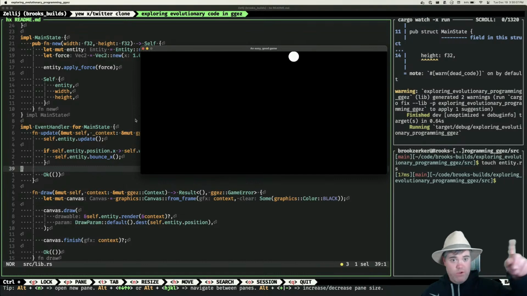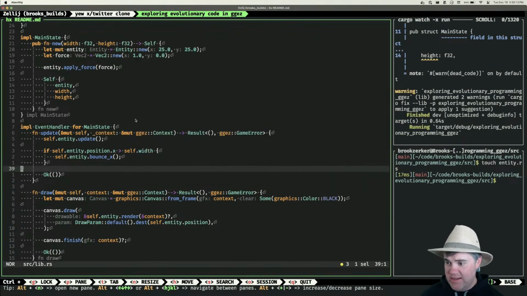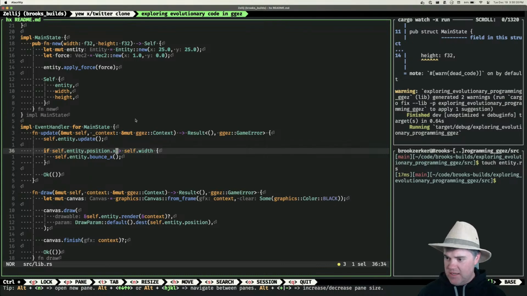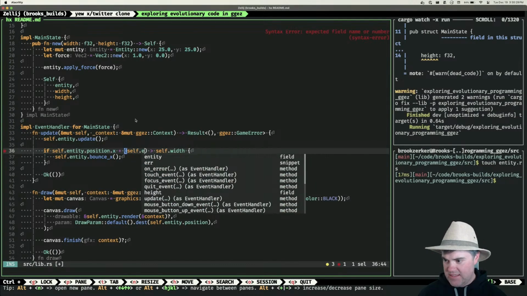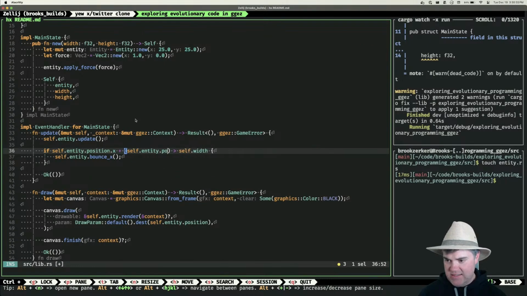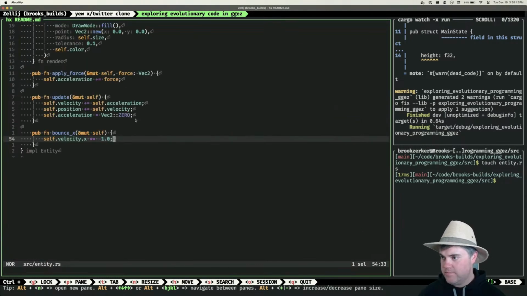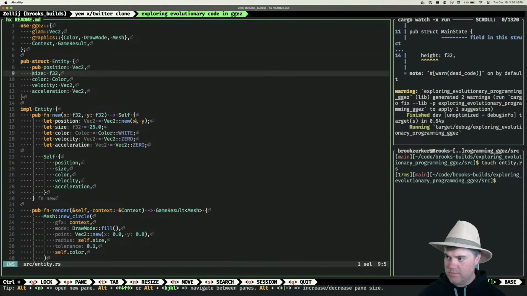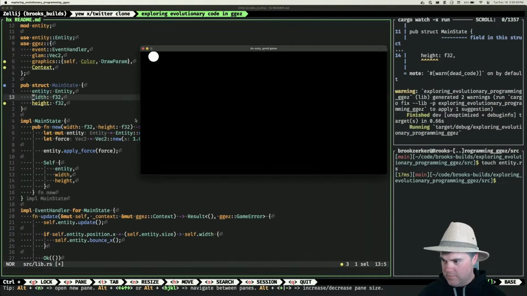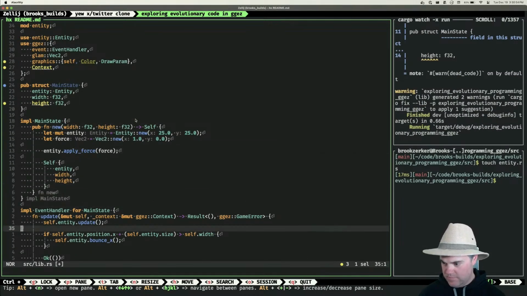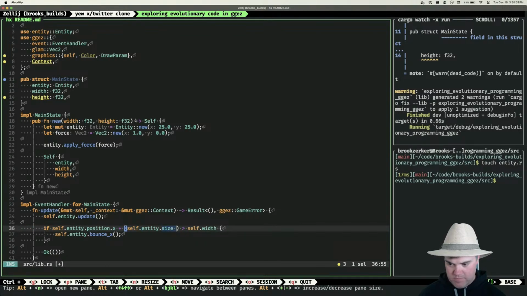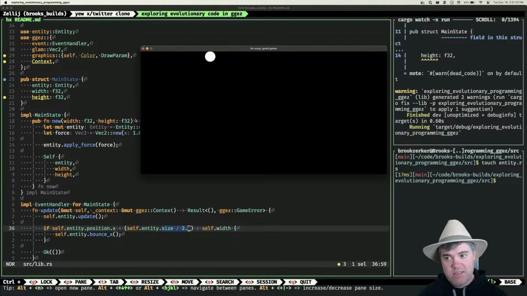Okay, we bounced, but I don't know if you noticed, we bounced after it reached the center of the circle. So really what we need is to know if the middle of that has hit. And so we need to know if the position X plus half of the size, so plus self.entity.size, oh, which is not public. Divide by 2. Okay, so get half of that and then check there. So now if the right hand side hits the edge, it should bounce back.